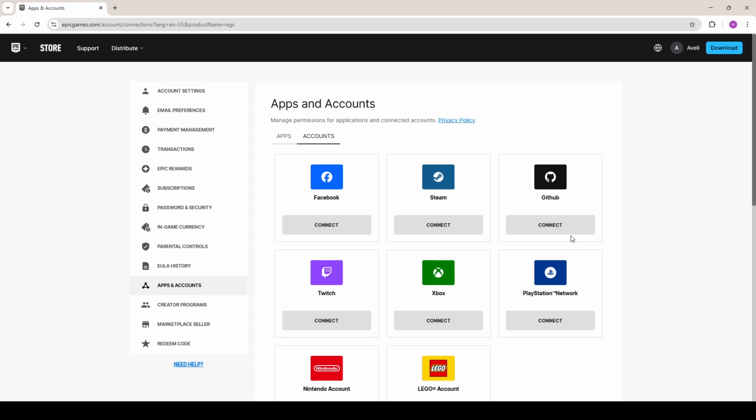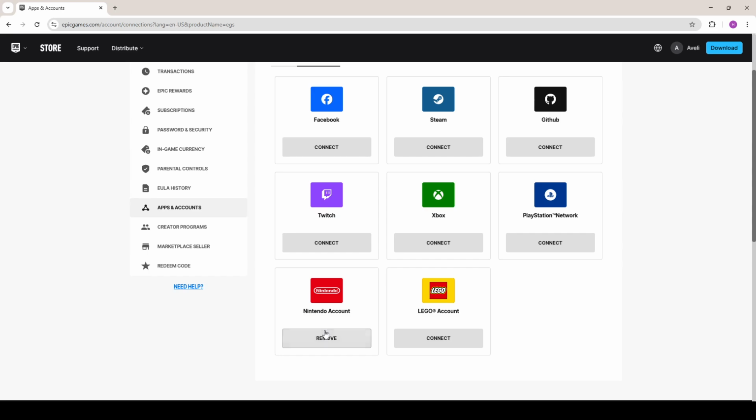Click the platform that you play Fortnite on, whether it's PlayStation, Xbox, or Switch, then hit connect and follow the login steps. Once you confirm, your accounts are linked. Now you can access your skins, progress, and V-Bucks anywhere.